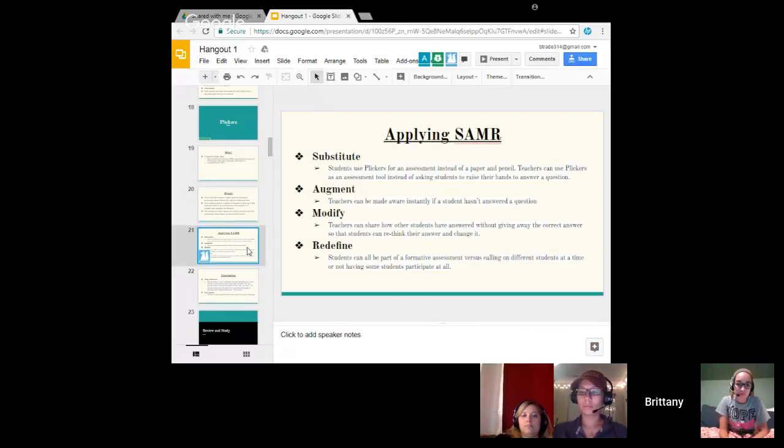Applying SAMR, for Substitute, students use Plickers for assessments instead of paper and pencil. The teachers can use Plickers as an assessment tool instead of asking students to raise their hand and answer a question. Augment, teachers can be made aware instantly if a student hasn't answered a question, so they can address that. For Modify, teachers can show how other students have answered without giving away the correct answer so that students can rethink their answer and change it.